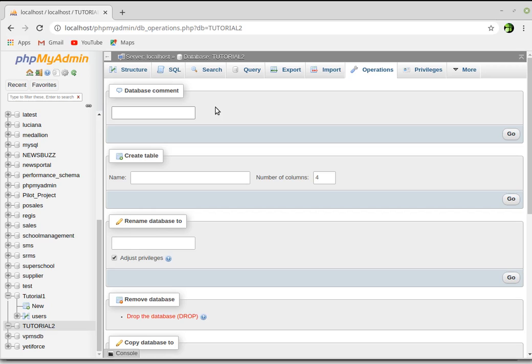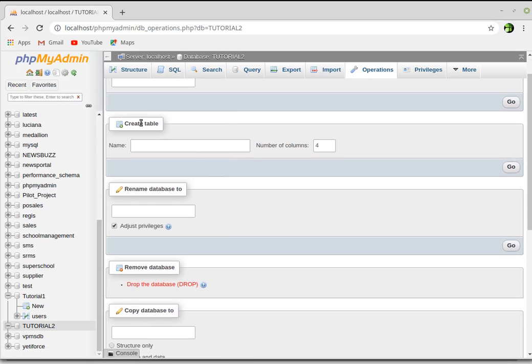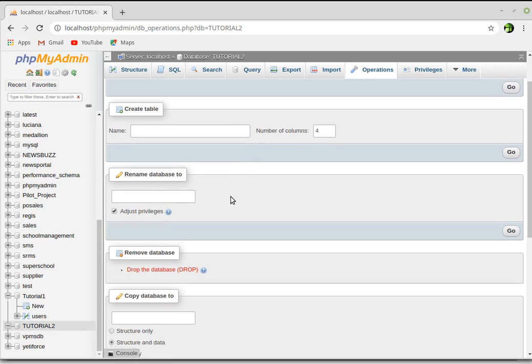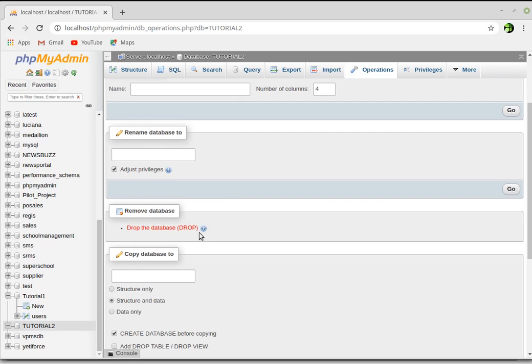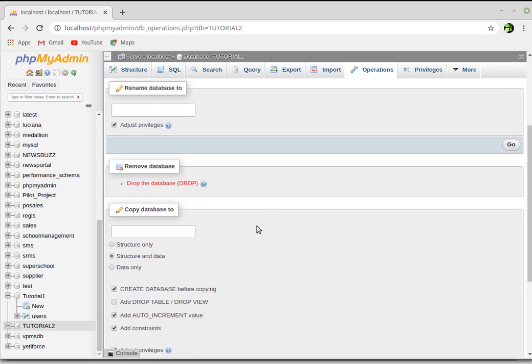So here we'll be creating tables using structures. We'll not be writing queries. I discourage this, and I encourage that you first learn SQL queries and try building your database using your own queries. So here you can create a table, and we had created a table. You can rename a database, drop a database, drop a table, copy a database, and many more.